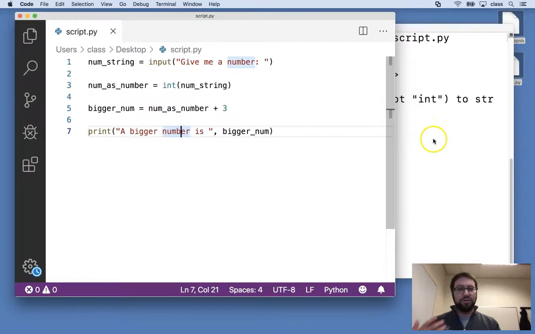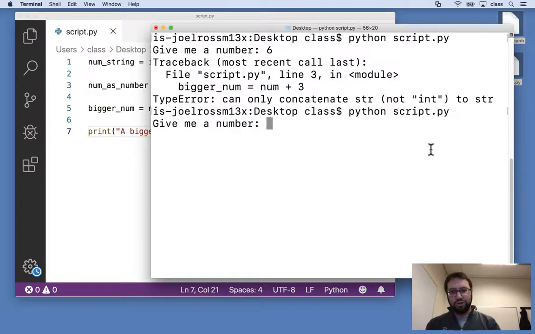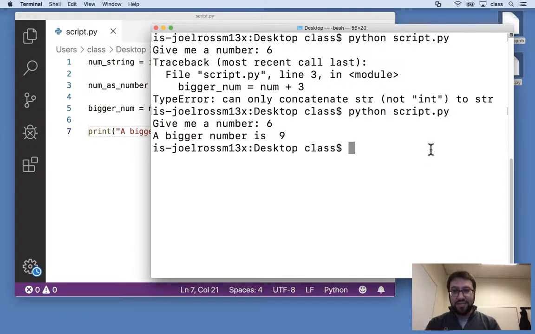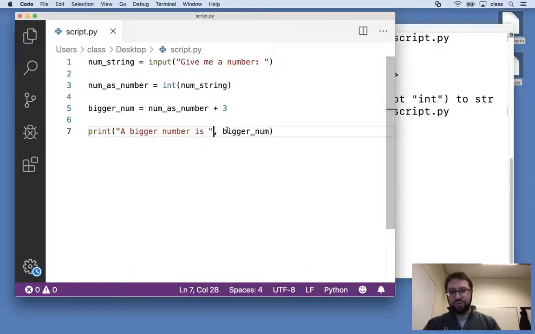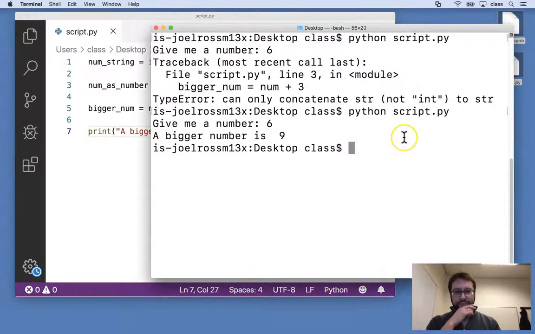that result. So if we save this, you've got to make sure you save your program every time you modify it. So you save, go back to the command line, run our script again, give me a number, my number is 6, and a bigger number than 6 is 9, and apparently there's an extra space there because I threw an extra space. There we go. Cool. Hopefully that makes sense.